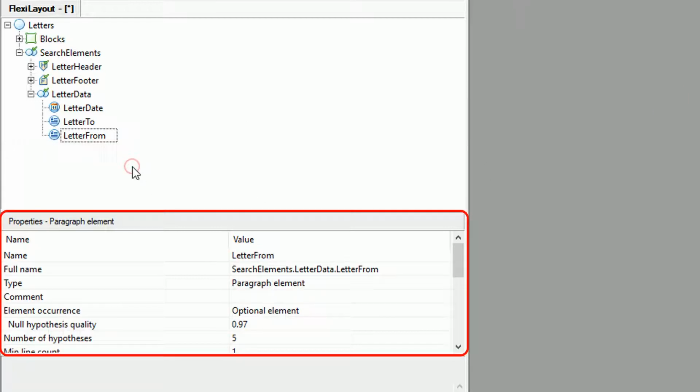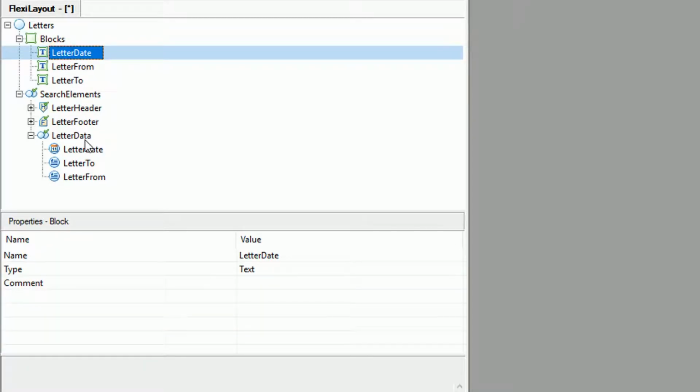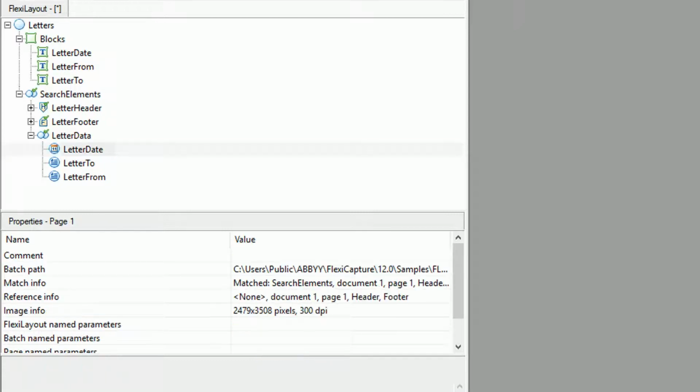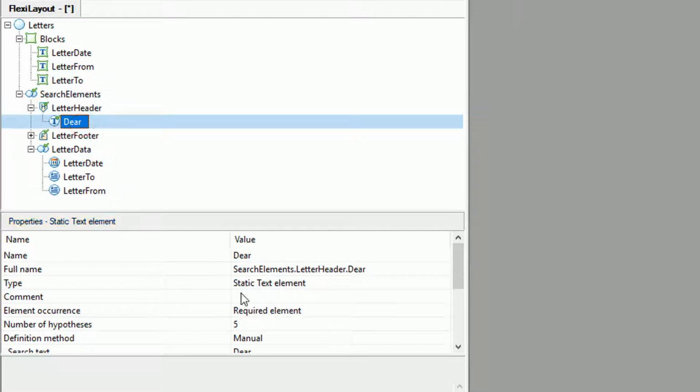The Properties pane. The Properties pane contains information about the currently selected element. This can be a search element, a block, a page, or even a marked up element which is pre-recognized in an image. You can edit a parameter displayed in this pane by clicking on it and then changing its value from the value column.